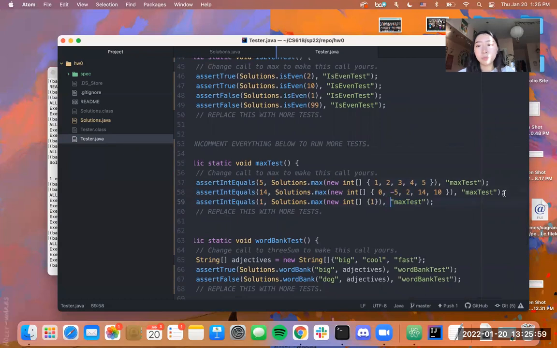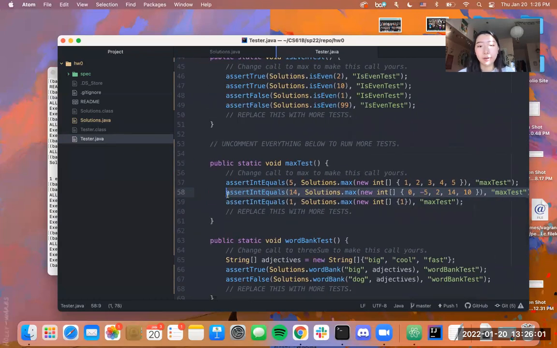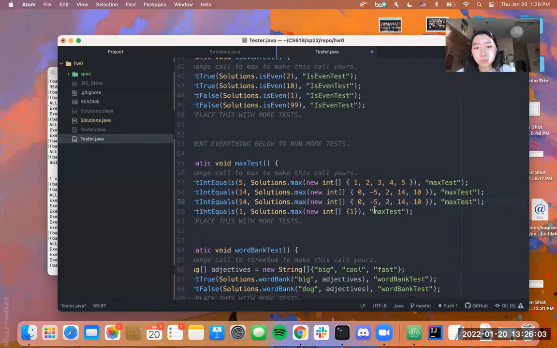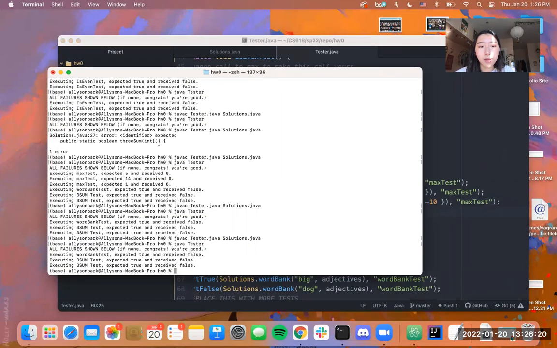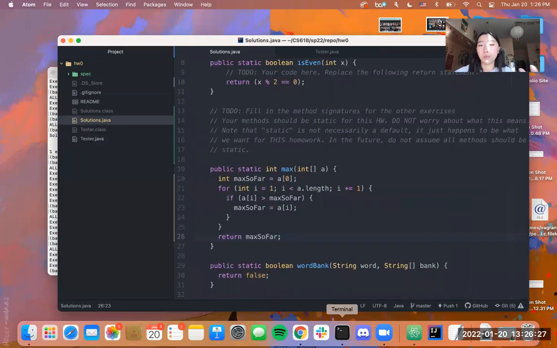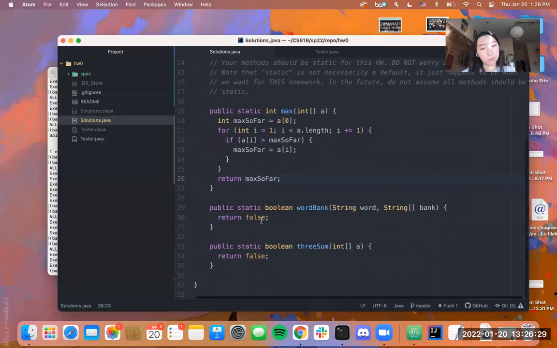And so if you wanted to, you could just add another test right here, right? And so we could say, what if we had all negative numbers? We want the max of this list is -1, right? So in other words, we should assert it's equal to -1. So let's try adding that. And let's see if we still pass. And we do. No failures for max test. So far, so good. So I believe that means we're done with max. And now we can move on to wordbank.